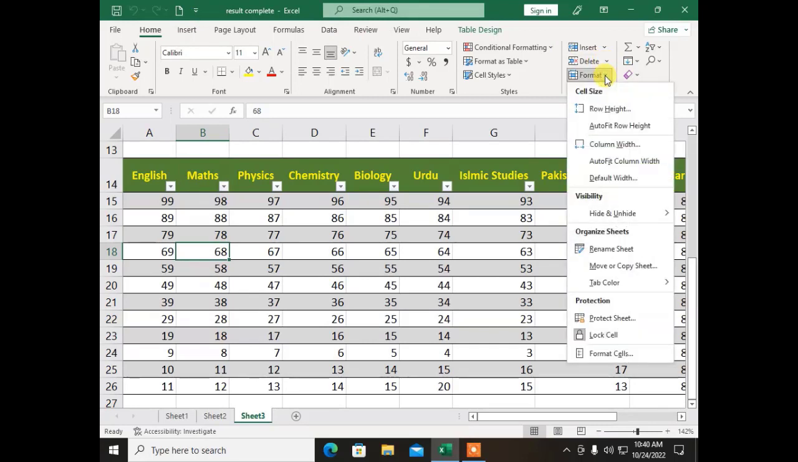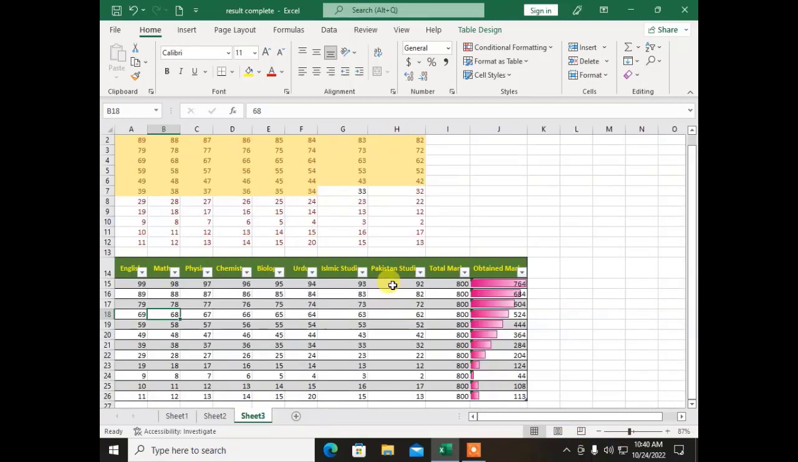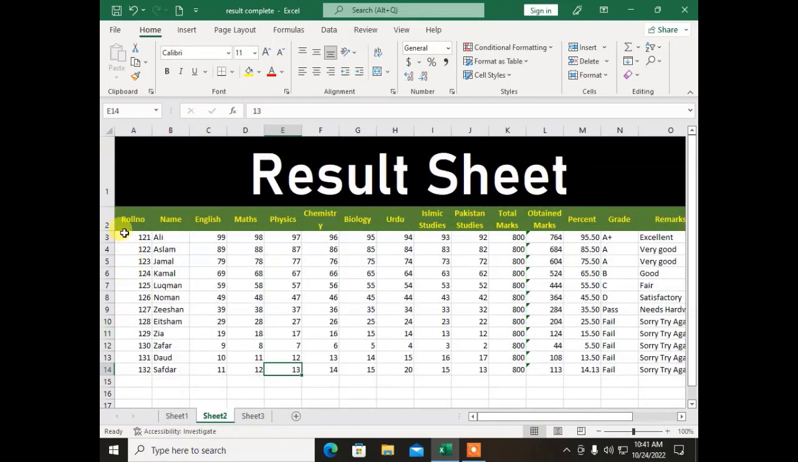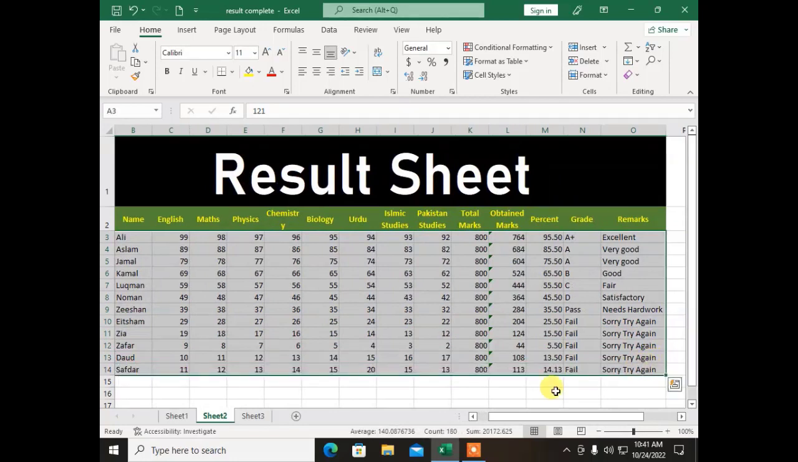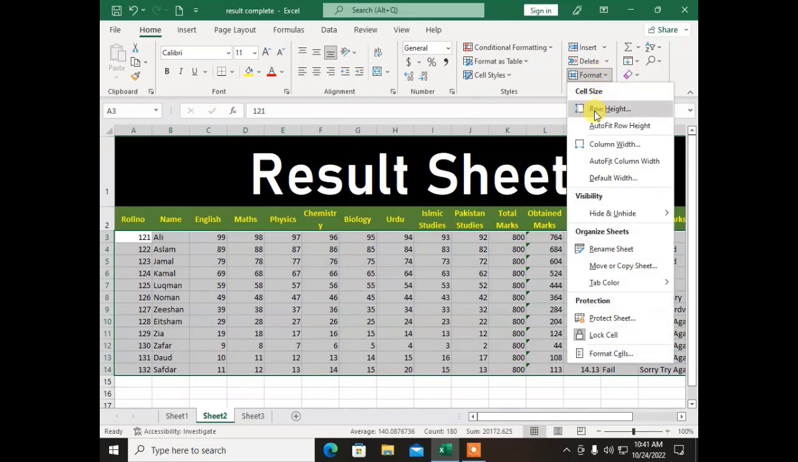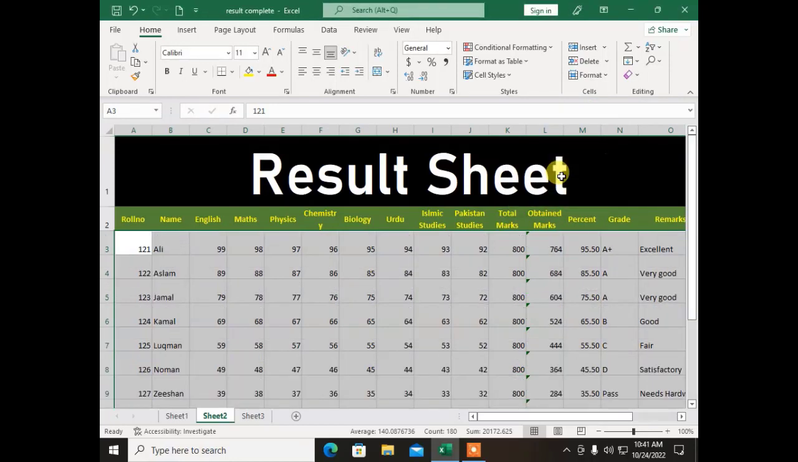The next button is formatting. Formatting is used for resizing cells, resizing rows and columns, and colorizing them. For example, I'm going to choose sheet number 2 here. I'm going to make these rows larger in height. I will go to format and I will choose the option row height. By default, row height is 15 points or 15 pixels. I'm going to make it 30 pixels. You can see that my row height is increased over here.